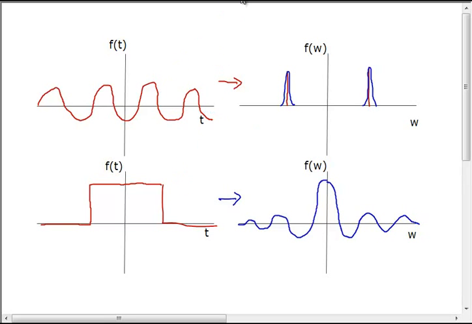Now, since this width has a relation to the width in the frequency spectrum, if we increase the width here, that means that we add time, then we also have to decrease the frequencies. So that means that the frequency span becomes smaller. Now we're going to explore that in somewhat more detail within Mathematica.